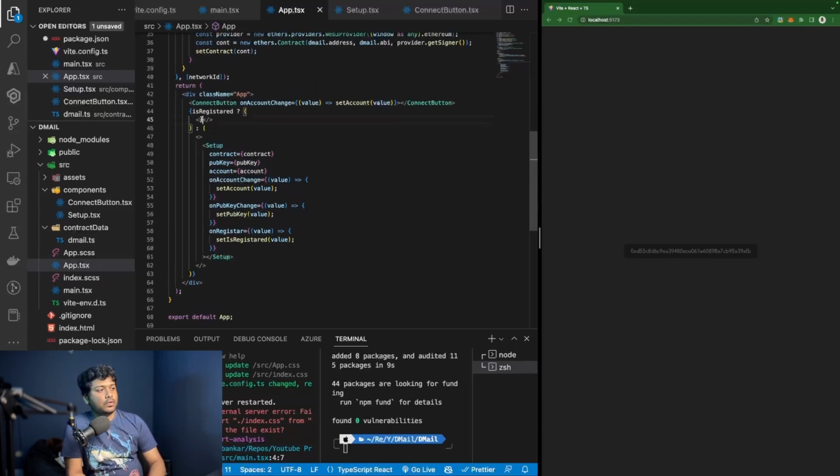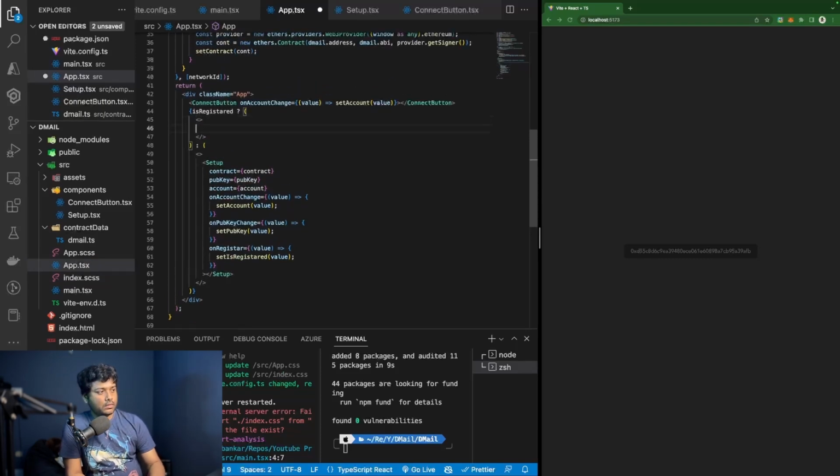So we will now be using the main UI of our mailbox.